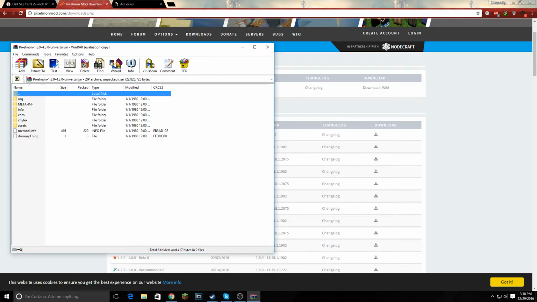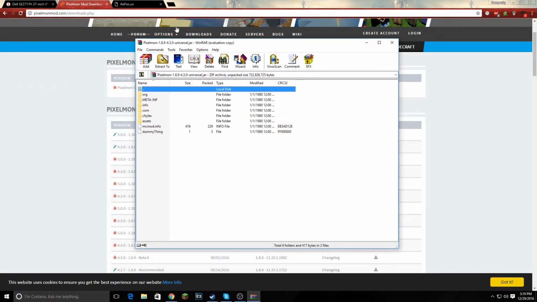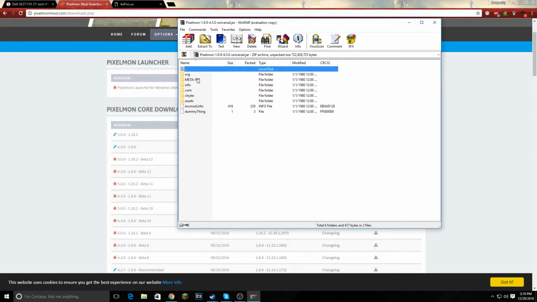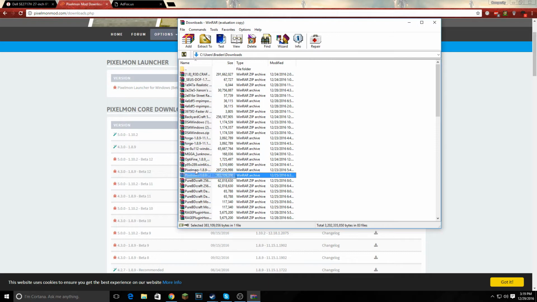Alright, so once you get the mod, you'll find all of these, and timer's going off. But after you find all of these, you just have this Pixelmon 1.8.9 or whatever it is.